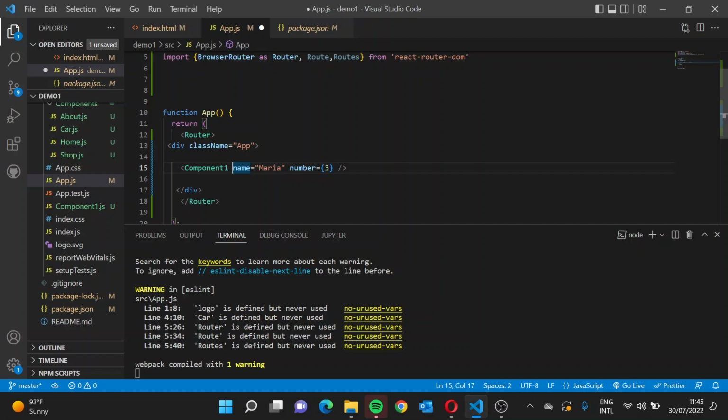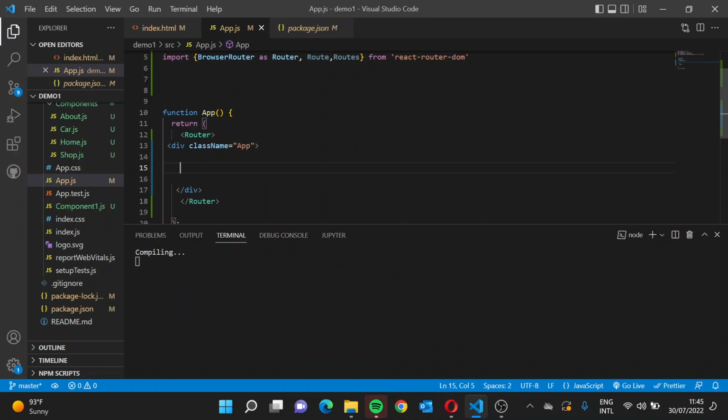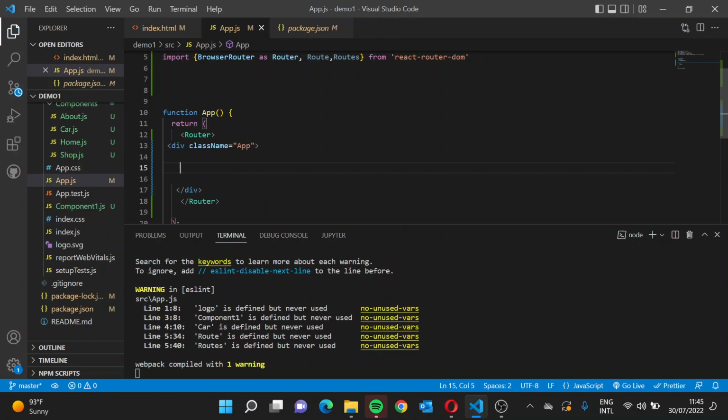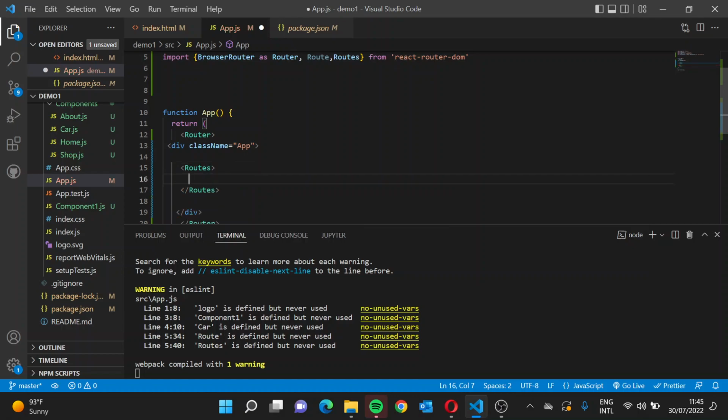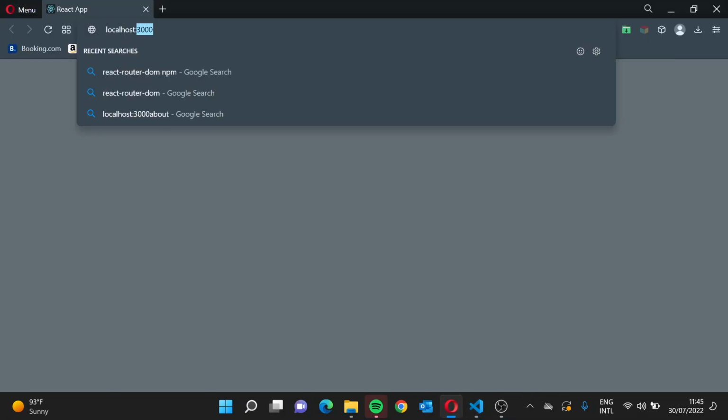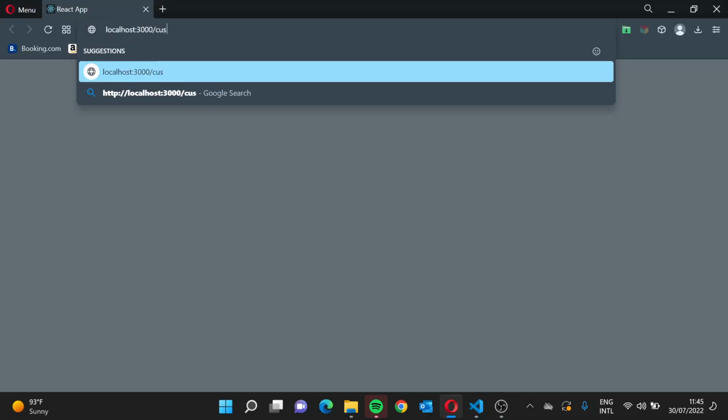That's first. Second, let me remove this component because we do not need it anymore. Second, we need to add Route inside Routes, inside of our Routes component. That's how it's done. Now, what are routes? Routes are a definition of links that tell me that whenever my localhost is, for example, /customers, I want to render a specific component.